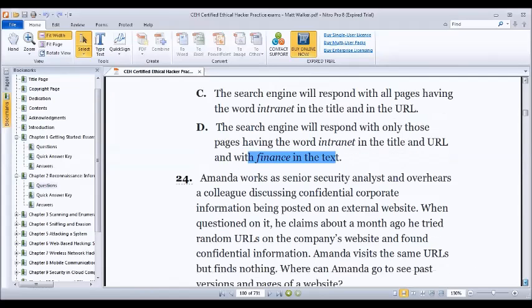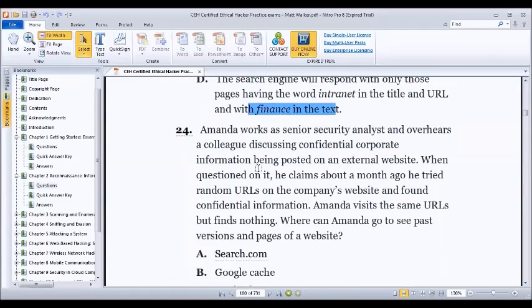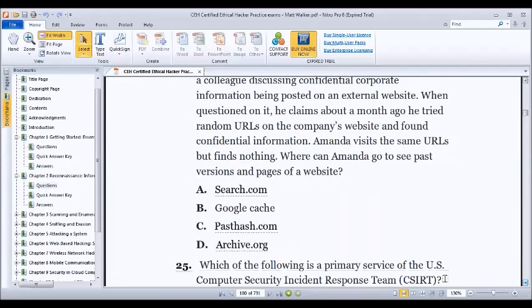All right, 24. Amanda works as a senior security analyst and overhears a colleague discussing confidential corporate information being posted to an external website. Is it the same URL? Or can you see past? If you want to see past websites, go to archive.org. That one's right. Right, let's double check. Yes. Now let's go.